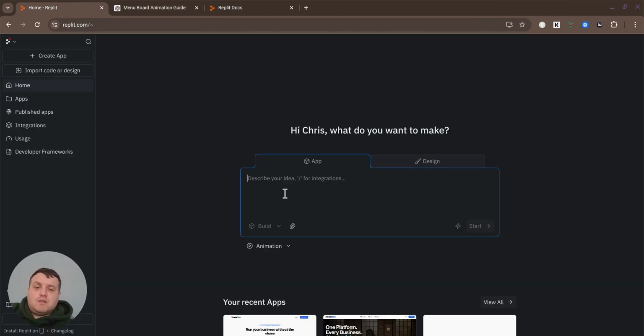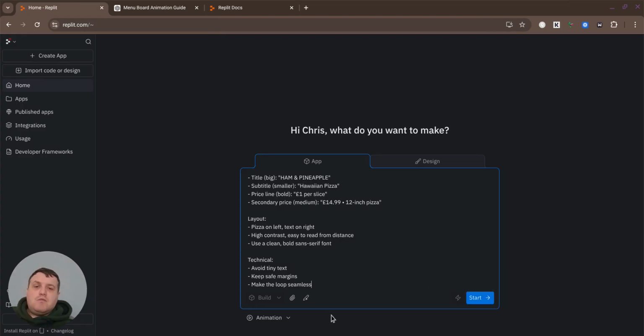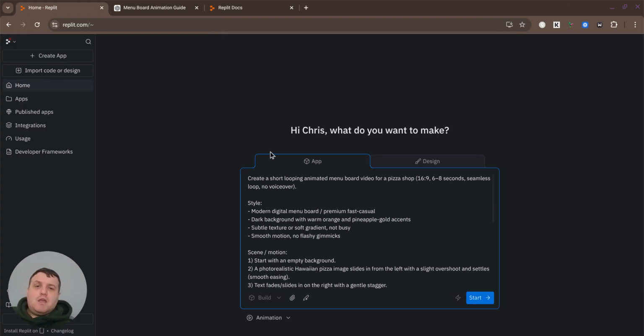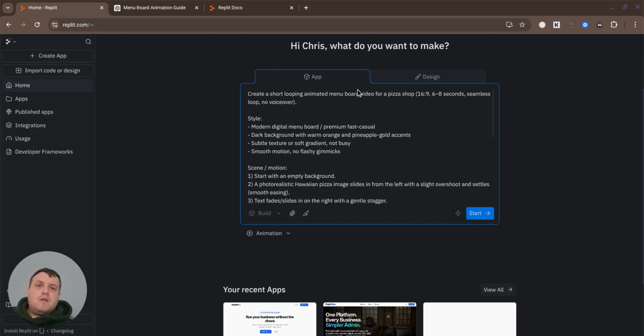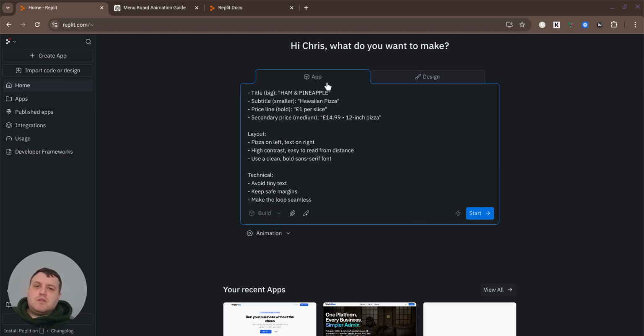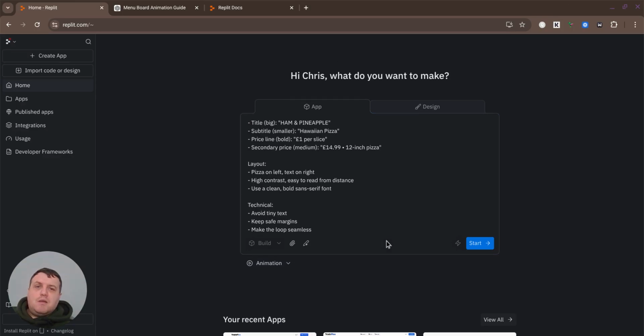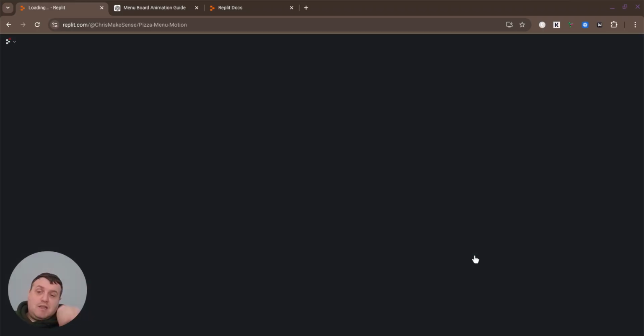So I've just pasted that into Replit. I'm in the app. I wonder if design doesn't let you do it, right? So app, animation makes sense, because the app is where you make things with the code base. You can't use fast mode for this. Now let's see what happens. Okay, let's see what happens.